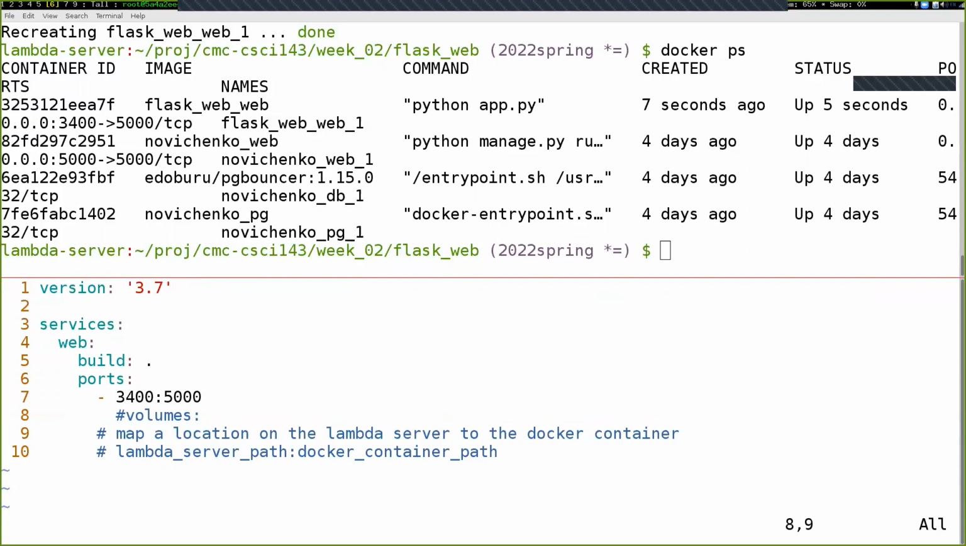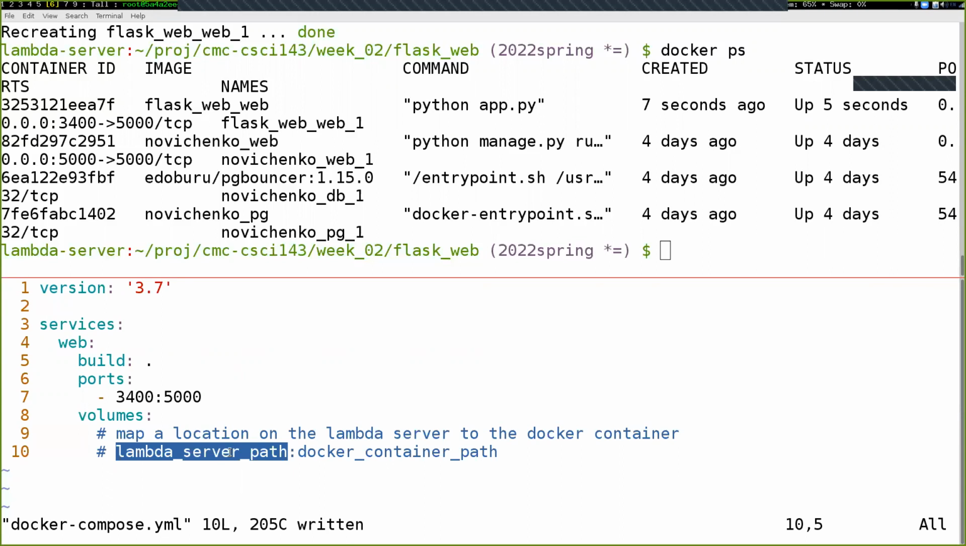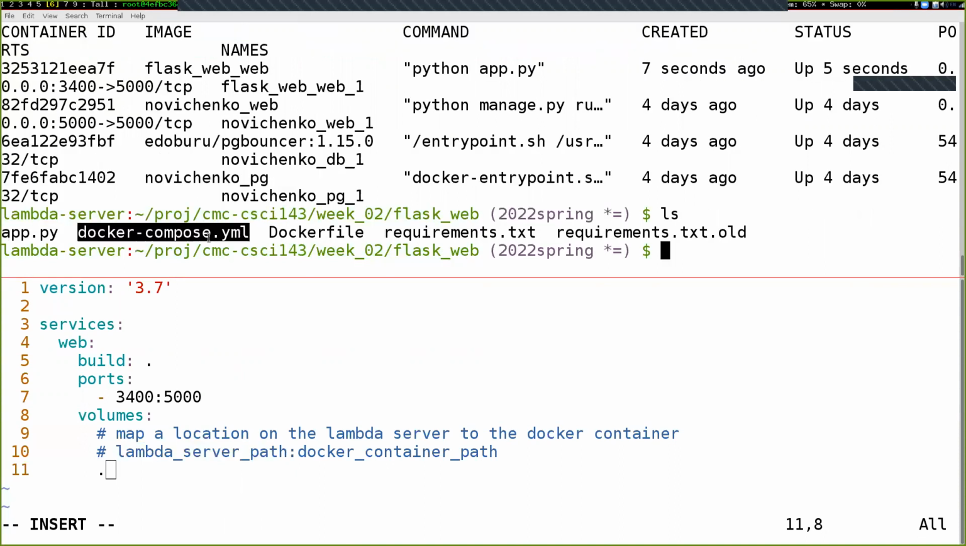And now we're going to actually fill out this volumes field correctly to link a location on the Lambda server to the Docker container. Again, the format for this is the thing closest to you, the Lambda server, colon, the thing farthest away from you, the Docker container path. On the Lambda server, I want to link the dot folder, the folder that I am currently located at. The dot folder will correspond to the folder that contains the docker-compose.yaml file.